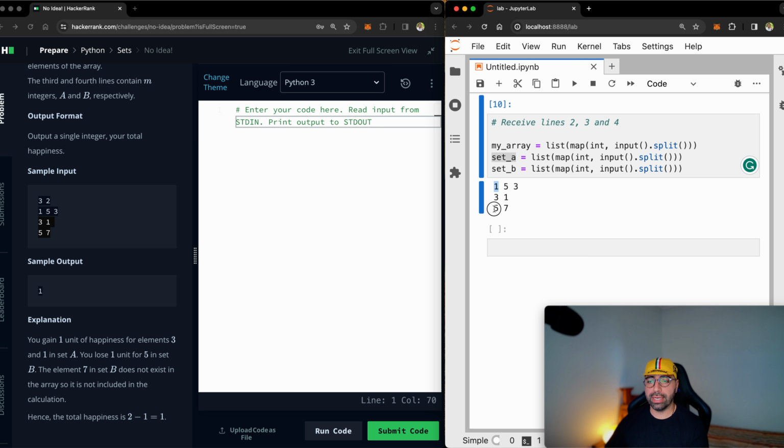Does number 1 exist in set B? No, it doesn't. So we're done with number 1. How about number 5? Does it exist in set A? No, it doesn't. Does it exist in set B? Yes, it does. Happiness goes down by 1. And lastly, number 3, does it exist in set A? Yes, it does. Happiness goes up by 1. Does it exist in set B? No, it doesn't. So nothing changes. So altogether, happiness goes up by 1.